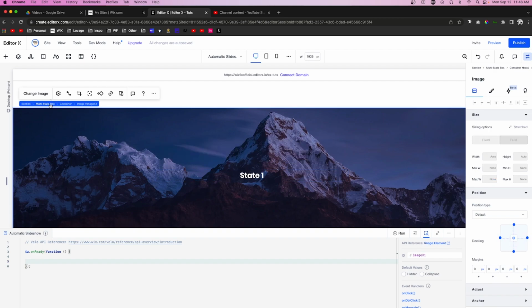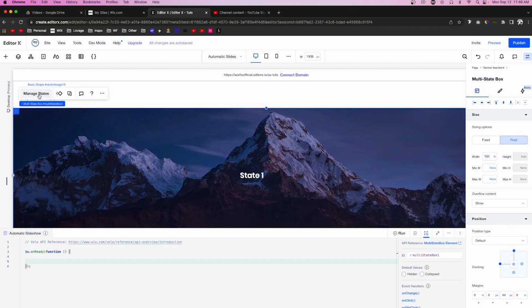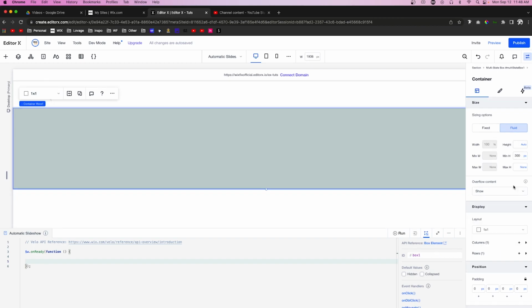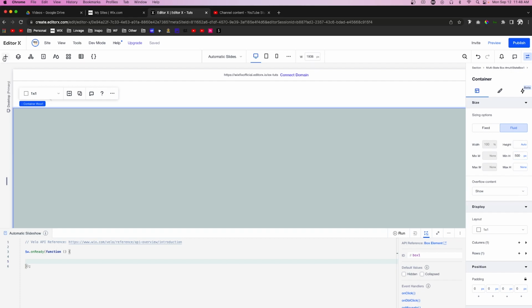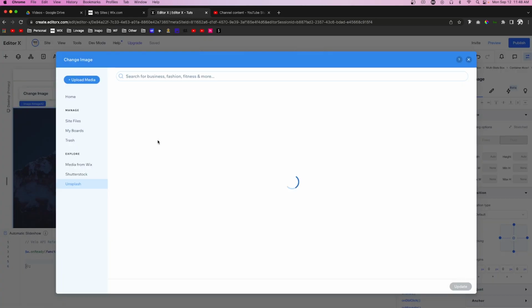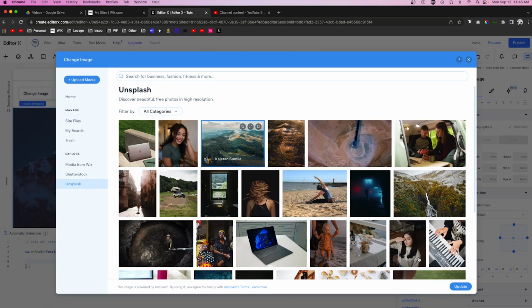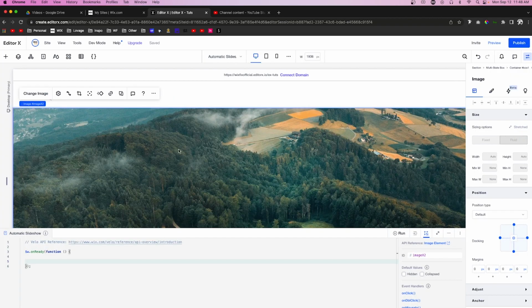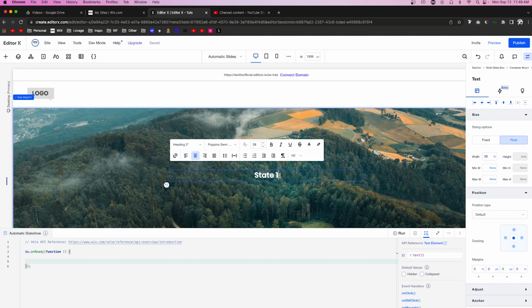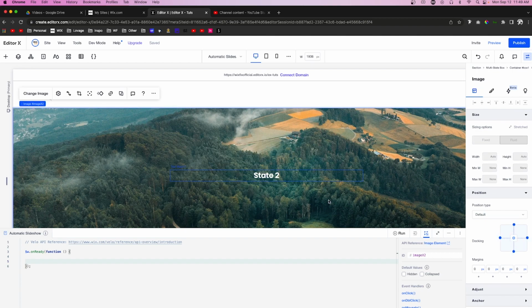Then what I want to do is come over to the multi-state box. We'll go to manage states and we'll go to the second one right here. Just like before, we'll set the height to 500 pixels. We'll add an image. We'll stretch it, and let's change the image here just so that we can visibly see the change. And then I'm going to paste in the text from the first state box, and we'll just change this one to state 2. There we go.